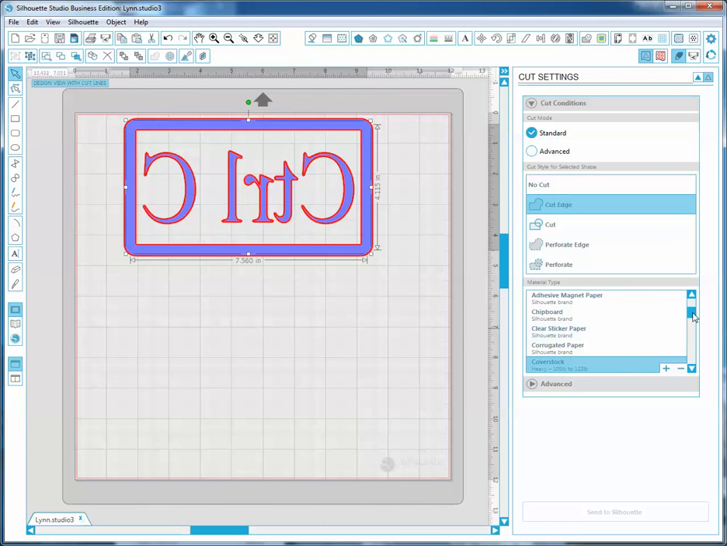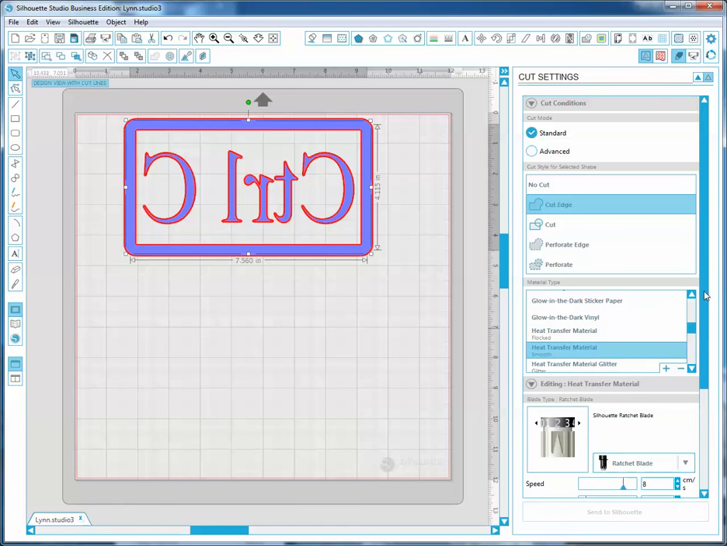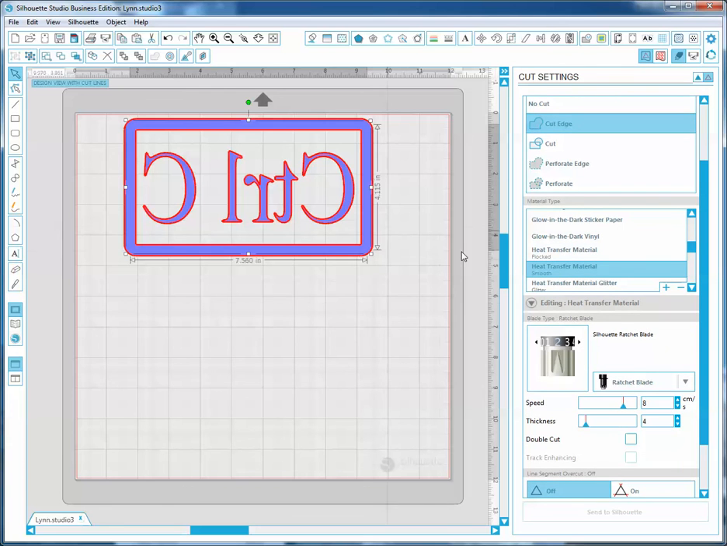I need to choose what material I'm going to use, and I'm going to be using heat transfer vinyl smooth, and that tells me what my blade will be on. I'm doing this on a computer where the Cameo is not actually hooked up, and in our Cameo we'll actually have a couple of different choices here because it has two blades. I think the speed and setting is fine. I typically do a double cut, but we'll see how it works.